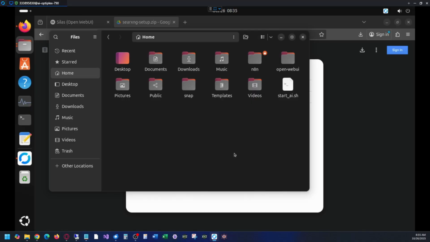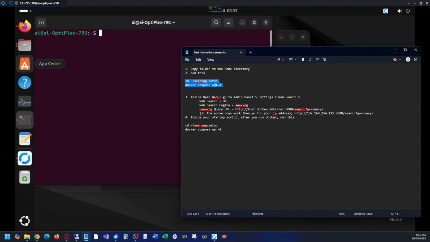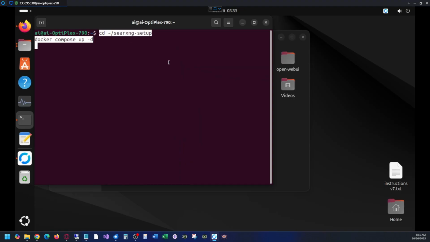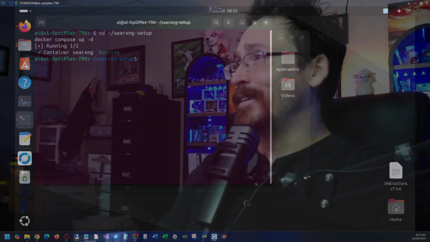After that, all we have to do is just run the container. So let's go ahead, open up terminal, and I'm going to paste in the command that I have here. It's basically cd run and then docker up. And now you should have everything up and running on your OpenWebUI. You just have to link it to it.